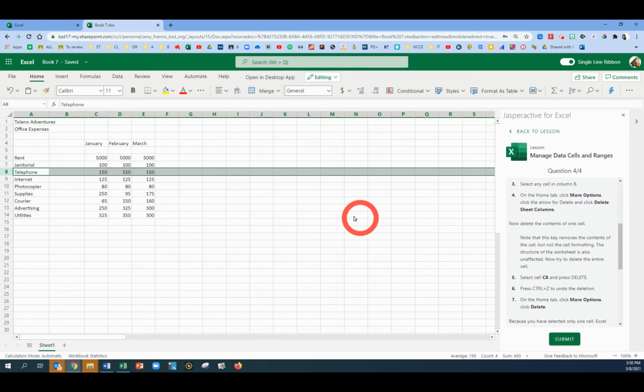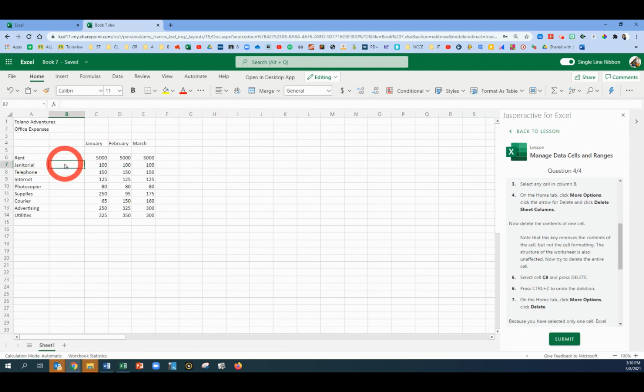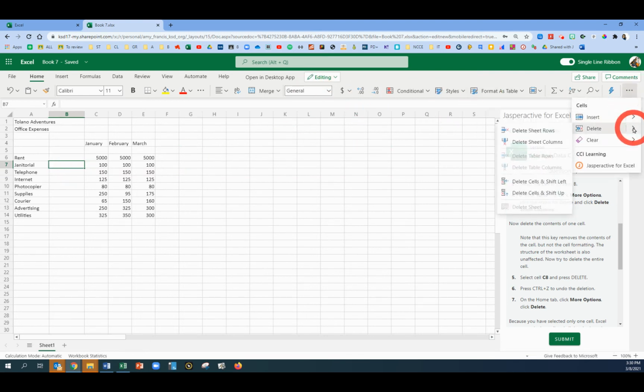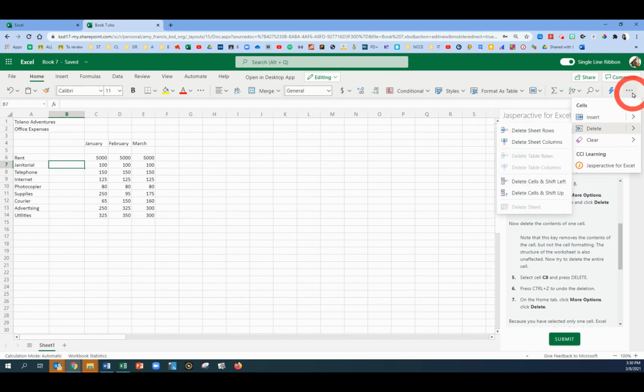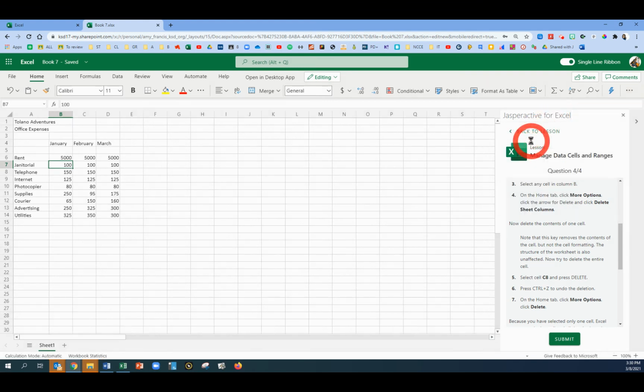All right, select any cell in column B. And on the Home tab, we're going to go to the More Options, 3 dots. Click the arrow for Delete and choose Delete Sheet Columns. So this time we're going to remove all of column B.